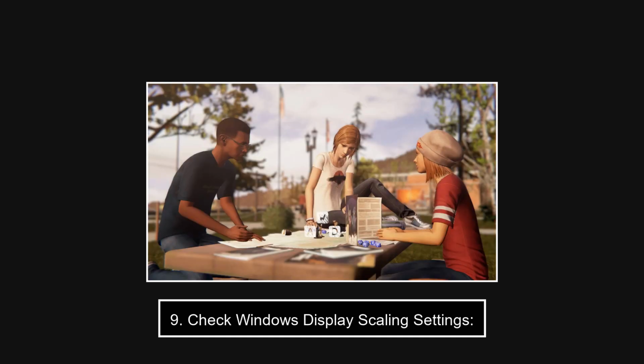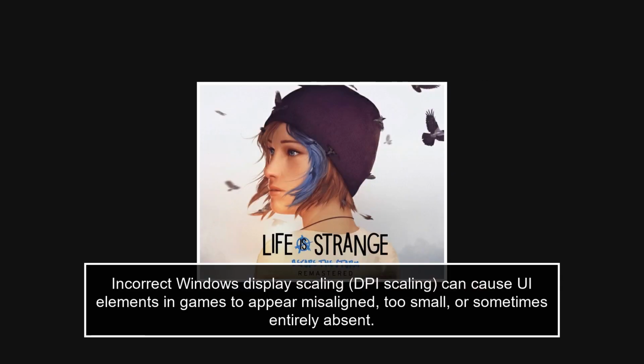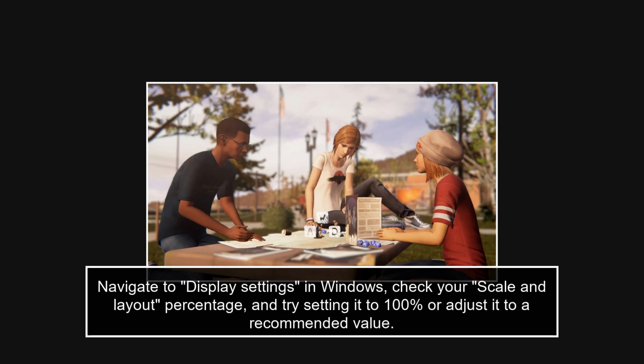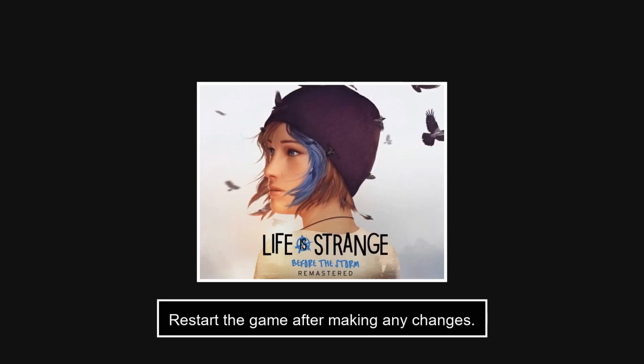9. Check Windows display scaling settings. Incorrect Windows display scaling, DPI scaling, can cause UI elements in games to appear misaligned, too small, or sometimes entirely absent. Navigate to Display Settings in Windows, check your scale and layout percentage, and try setting it to 100% or adjust it to a recommended value. Restart the game after making any changes.